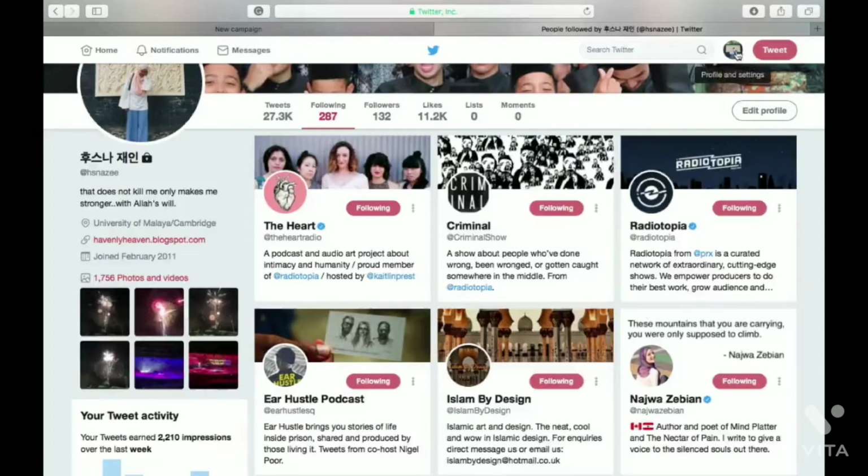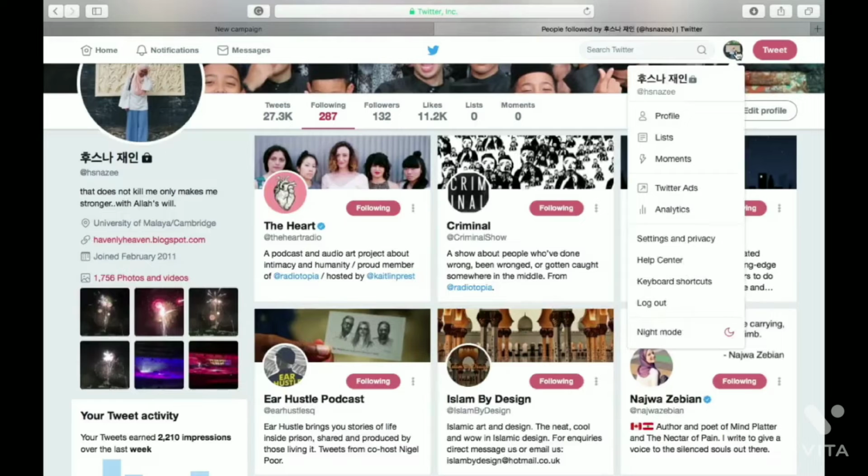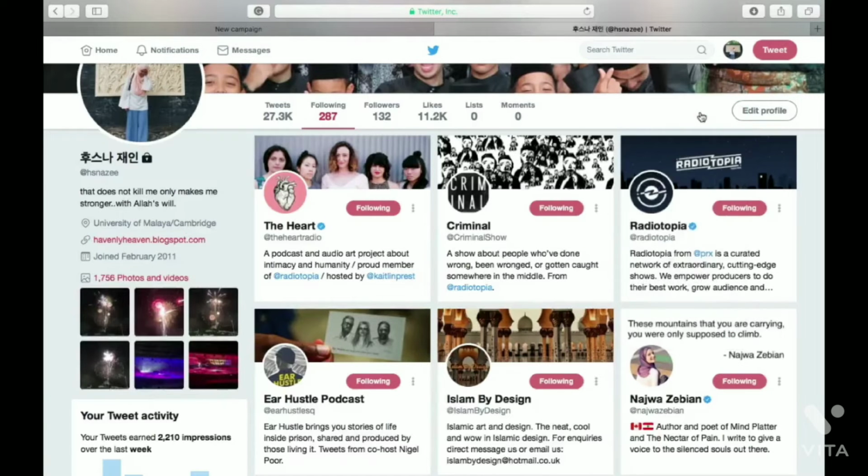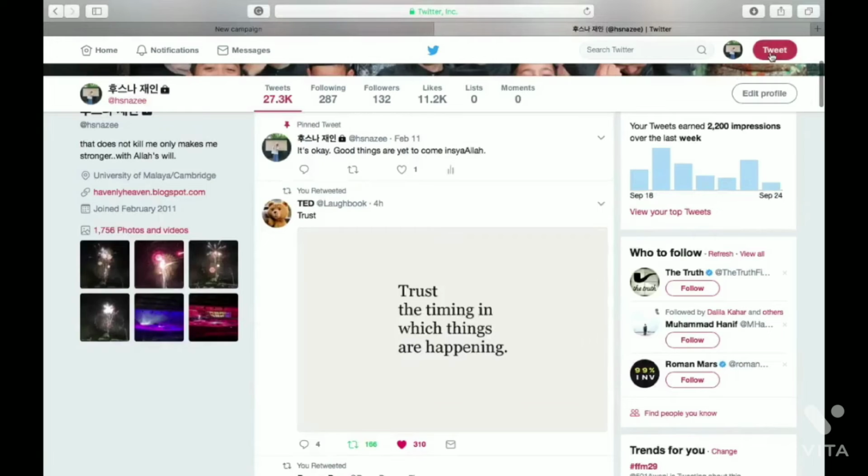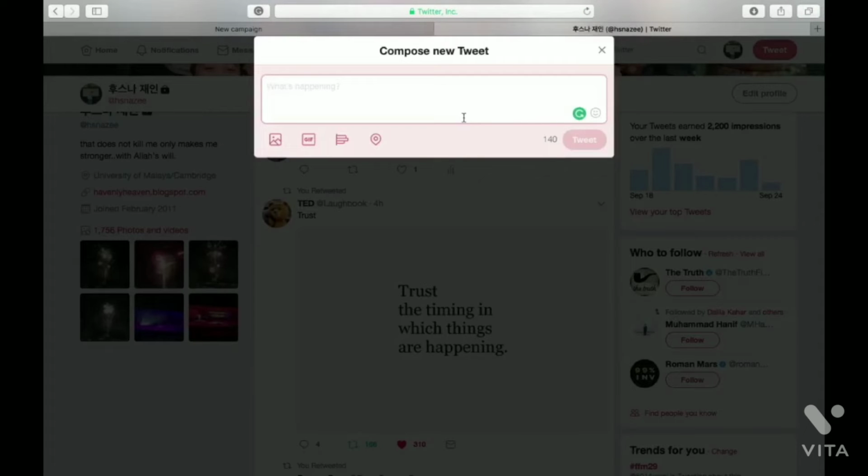Your profile and account is only visible to your followers if you set your account to private. However, if you set your account to public, everyone has access and can view your account. To interact and engage through Twitter is quite simple. Tweets or tweeting is when you express or share what you want to say with a limit of 140 characters.